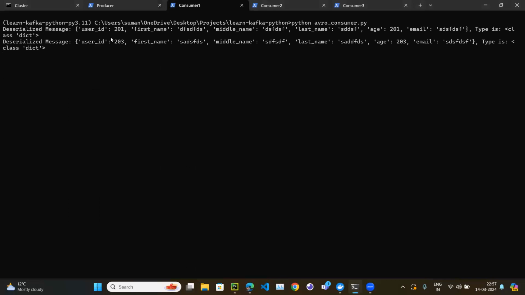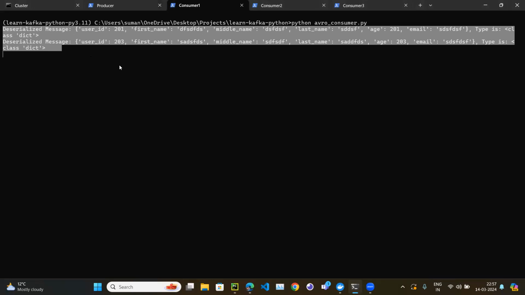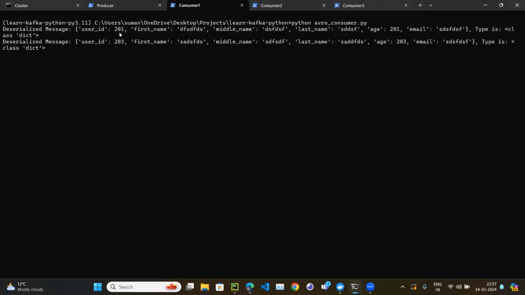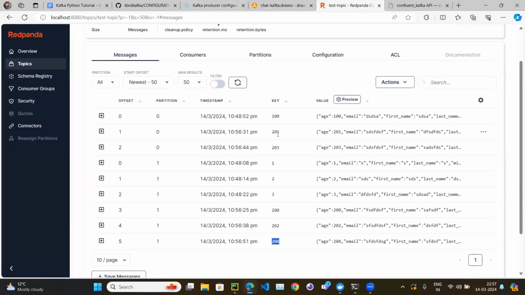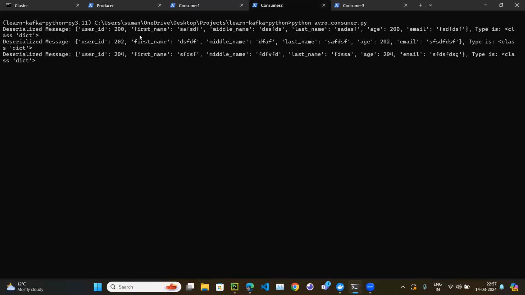If you see, consumer 1 only read 201 and 203. So these two messages should be from the same partition. Let's see whether 201 and 203 are on the same partition. Yes, 201 and 203 are on the same partition. It means my second consumer should read all these three messages. So let's go to the second consumer. The second consumer read 200, 202, 204.